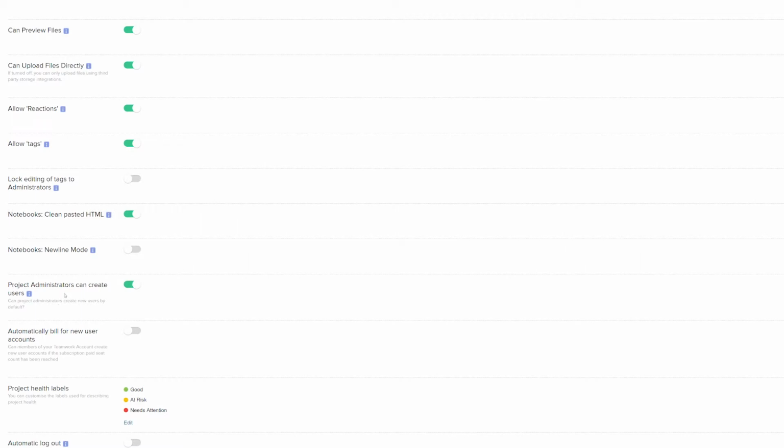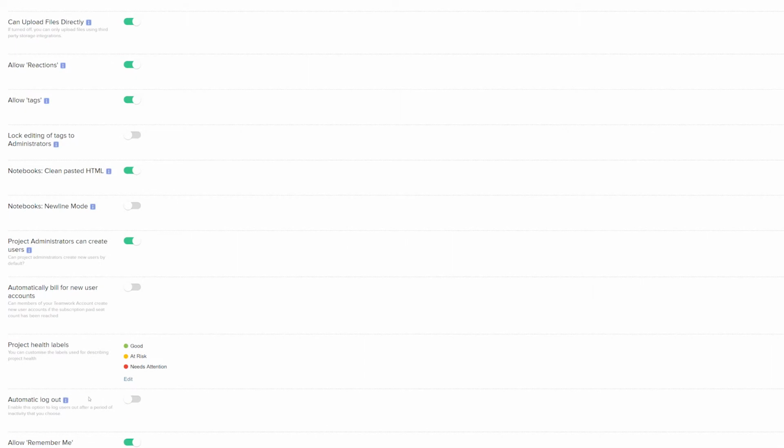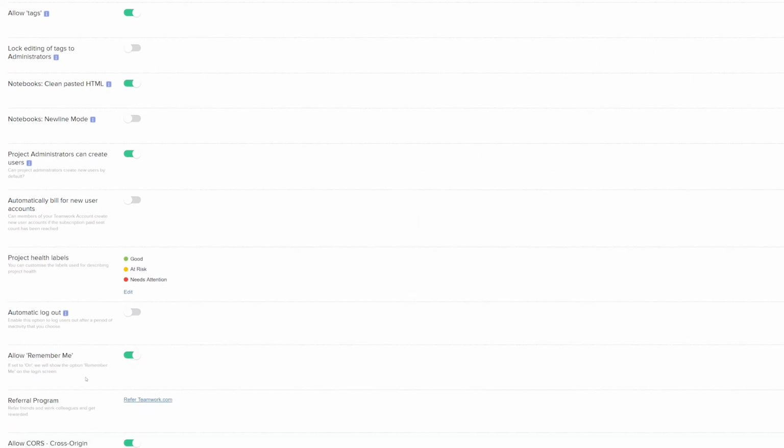Below this, we can set whether or not we want project administrators to be able to create new users. We can also choose whether or not we want to automatically bill for new user accounts. So if an administrator adds a new user, and that user means you exceed the amount of users available for your installation, then you'll automatically be charged for that new user. Down here we can update our project health labels. So here you can see we have good, at risk, needs attention, and we can add more here if we want to. We can also automatically log out users if they've been inactive for a certain period of time. We can also allow users' details to be remembered to make it easier for them to log in.